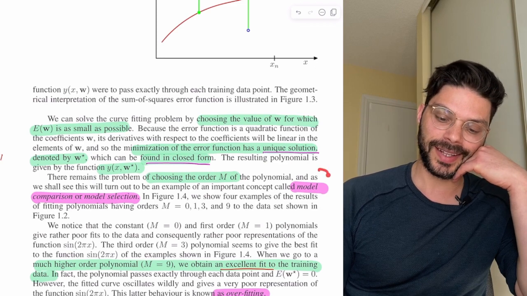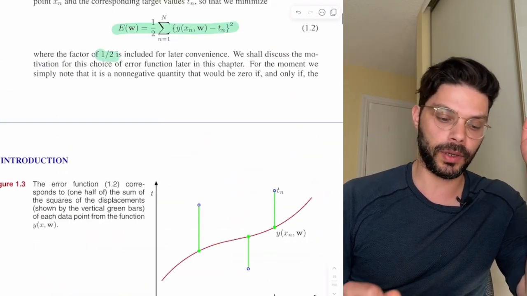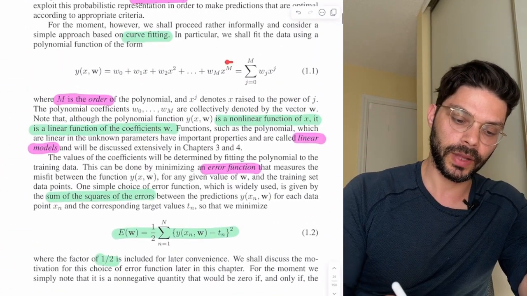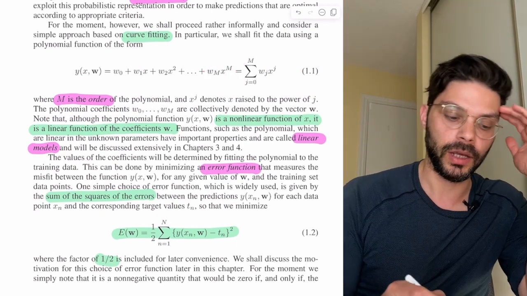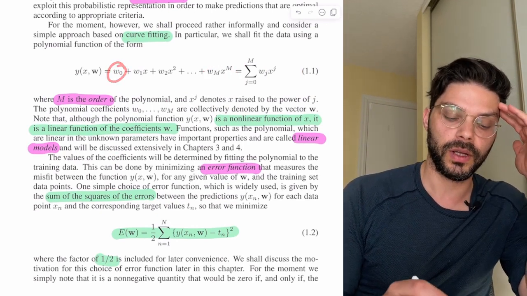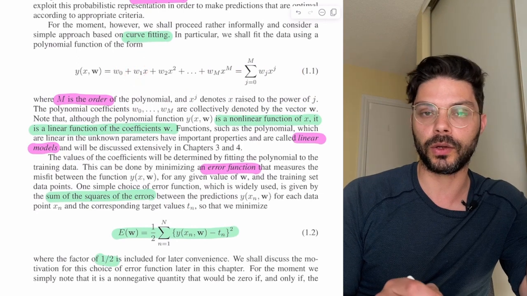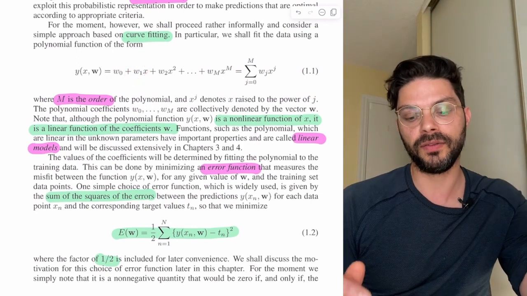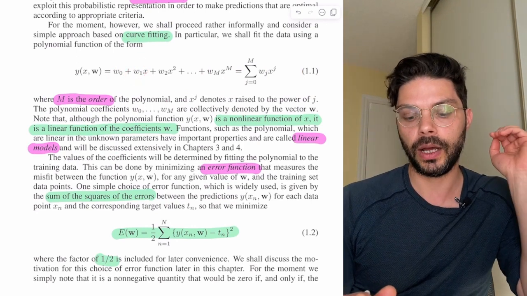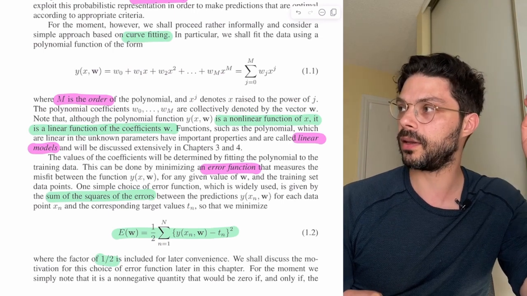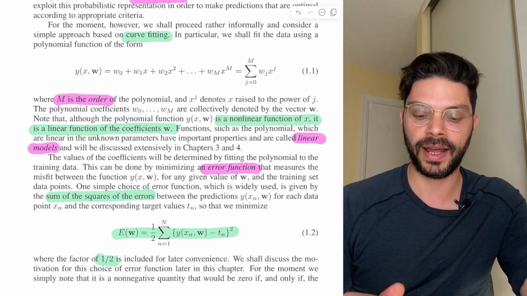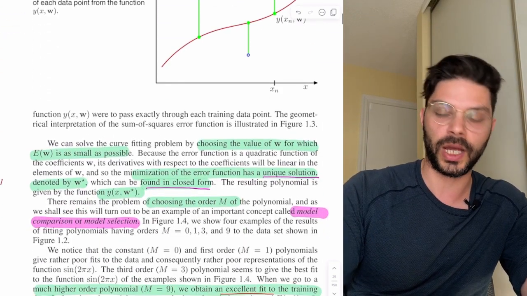Now the next aspect is, remember we said we have a polynomial of order m. The question is, how do you pick m? If m is 0, we just have a constant. If m is 1, we have a linear, then quadratic, cubic. How do we pick that? This is a very common problem, and it doesn't have a perfect answer. There are methods that you can use to come up with an answer.